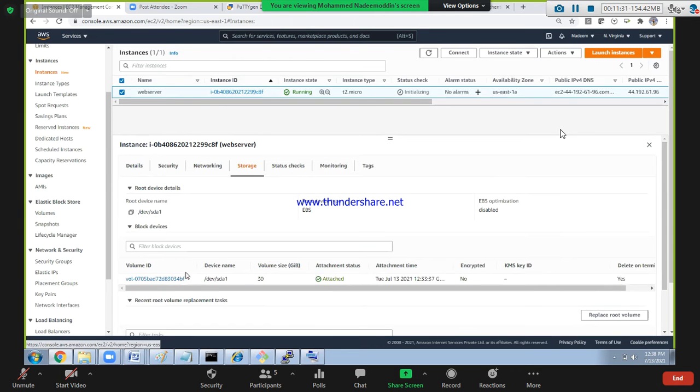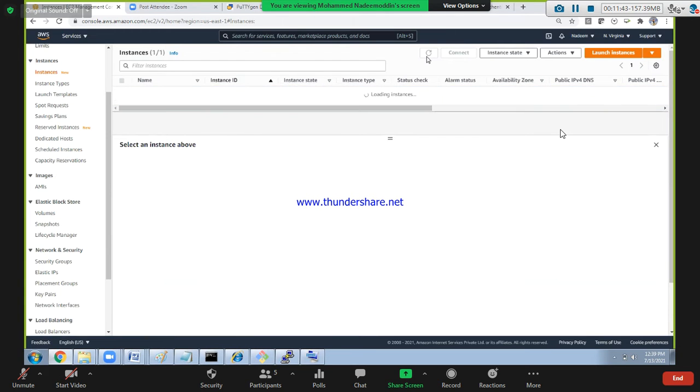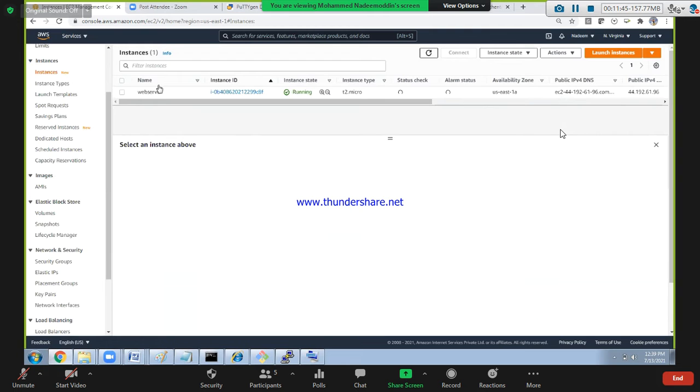Then storage. Storage is nothing but this volume, 30 GB. It is attached, it is showing. Okay, and let us see if it is done. There we go. Our server is ready.